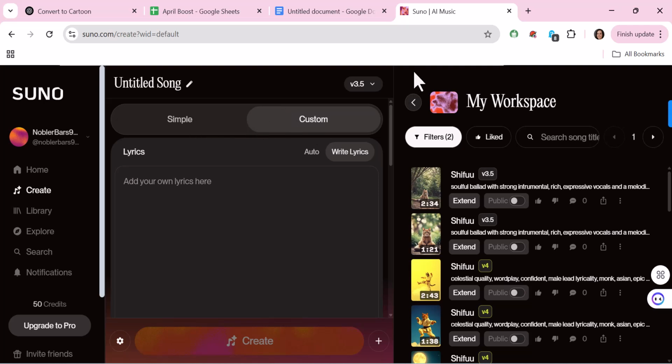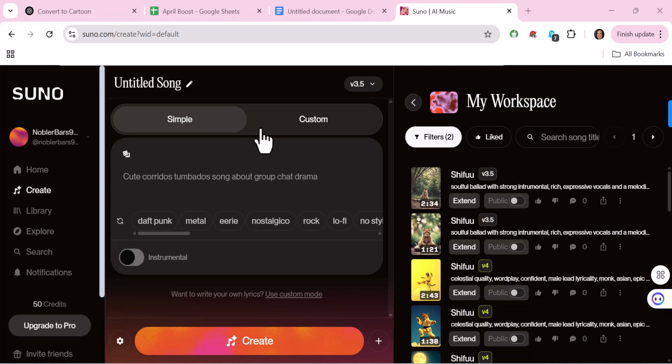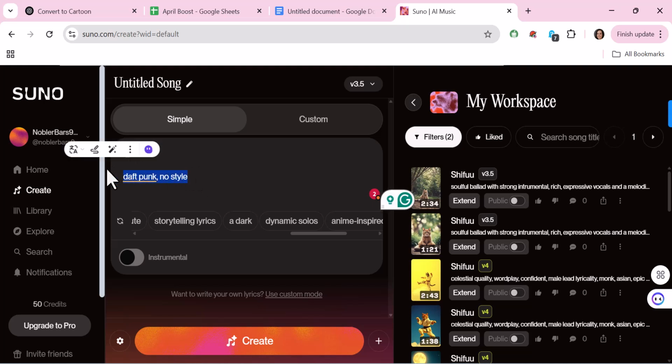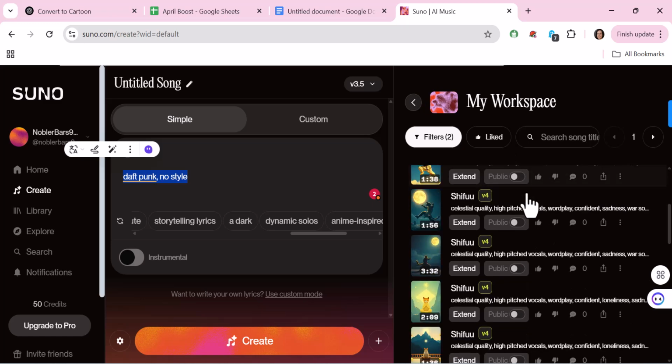If you choose the simple option, you can create a song. You can choose a song or generate a song on any topic of your choice. You can also scroll down to choose the type of music you want to create. You can choose daft punk, no style, saxophone, ambient, Kurdish, frustration, cute, storytelling, lyrics, and the likes. So this is how to create a song with the text to speech option. These are the songs that I have created.